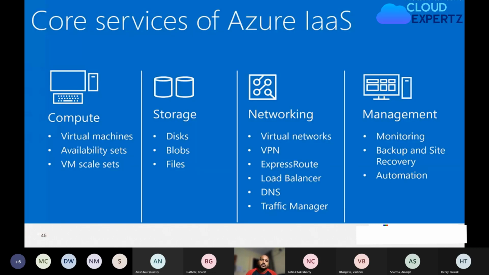Then comes core services of the Azure platform. Now these are the core services which are primarily asked in the AZ-900 as well as AZ-104 exam. In 900, they will talk about the understanding of the service. In 104, they'll talk about whether or not you know how to provision the services, use cases around the services, and how you work with these services.